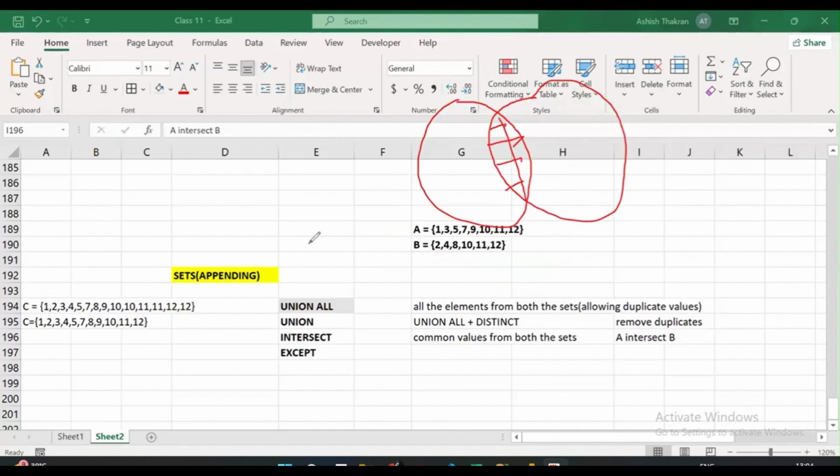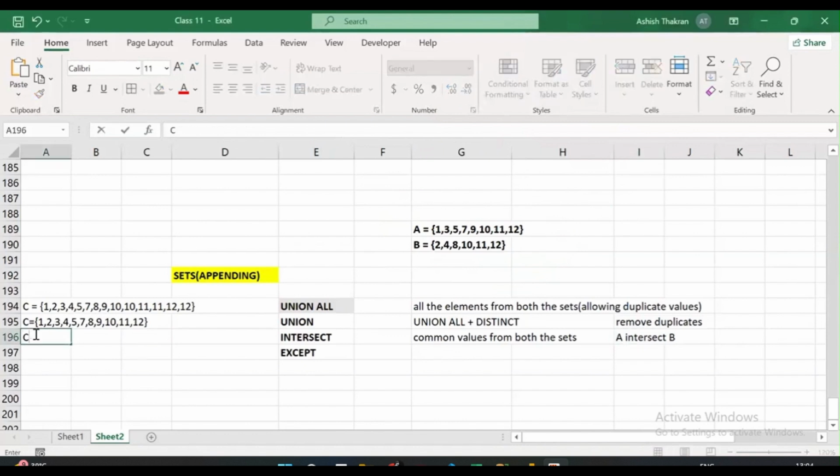Only common values. Okay. So what will I have in the set C, which is the result set? 10, 11, 12. Then I have except. So except may I have 2 things. One is A minus B and the second one is B minus A.